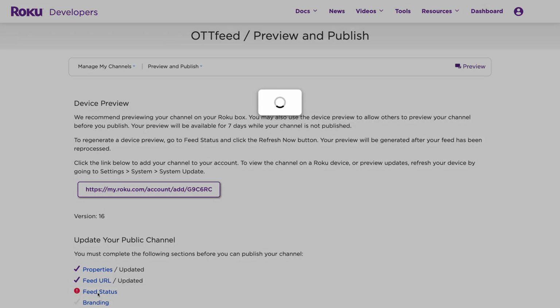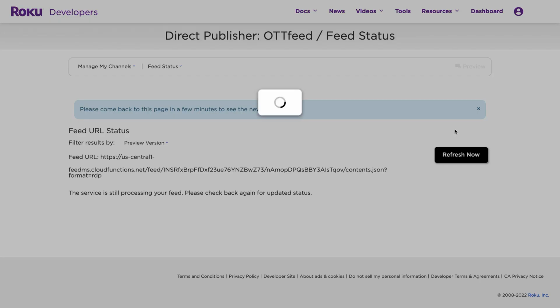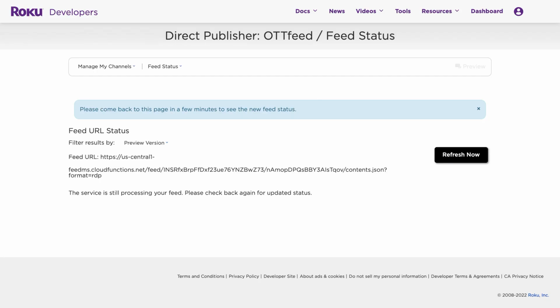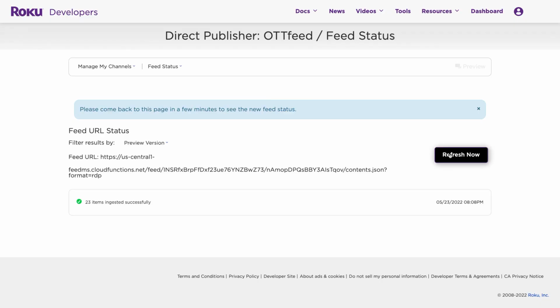Next, click Feed Status. On the Feed Status page, click the Refresh Now button. This will ingest all your content from your content feed. Click on the Refresh Now button after 2 minutes to see if the status changed. Once it's done, you will see a message listing the number of items that were ingested successfully.